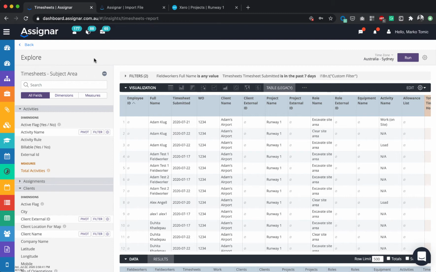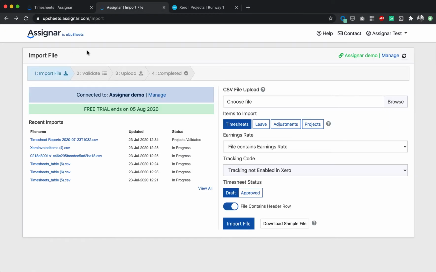For this workflow, we will need an Assignar dashboard, which is fairly straightforward. We already assume that you're familiar with Assignar at this point. We won't go through the timesheet capture workflow. We will just assume that you've captured some time and attendance information in Assignar. We'll simply show you how you can import that into Xero by using an Assignar add-on called Upsheets.